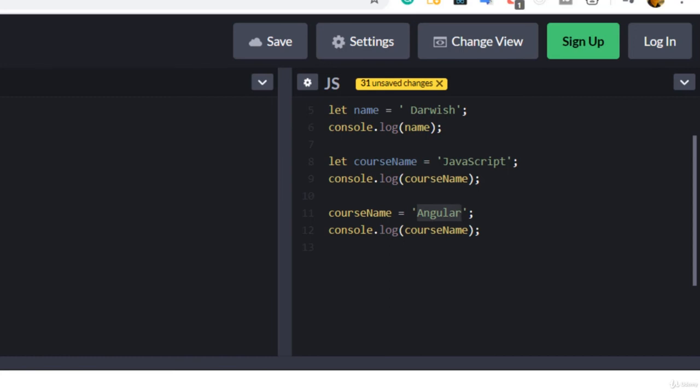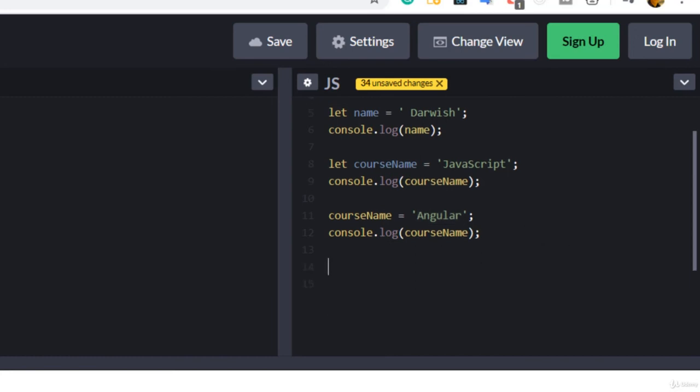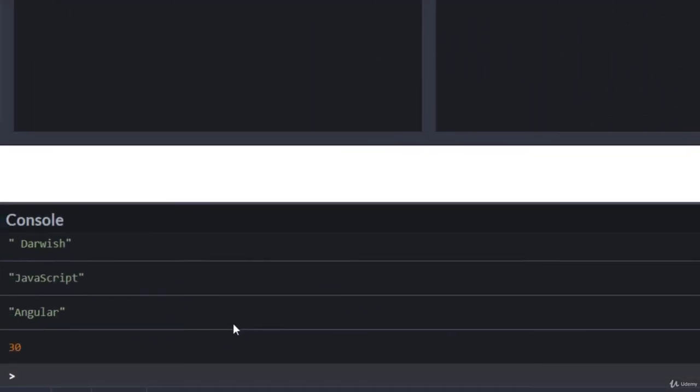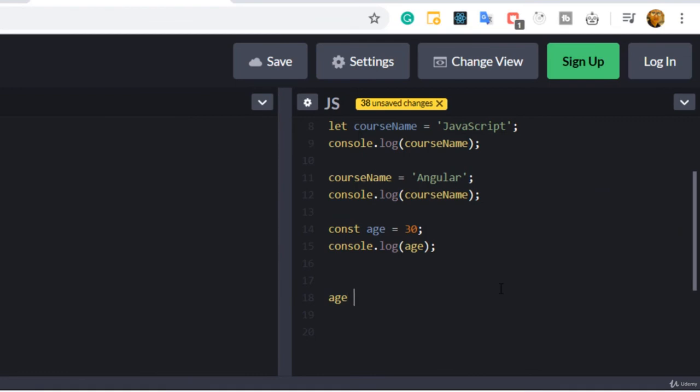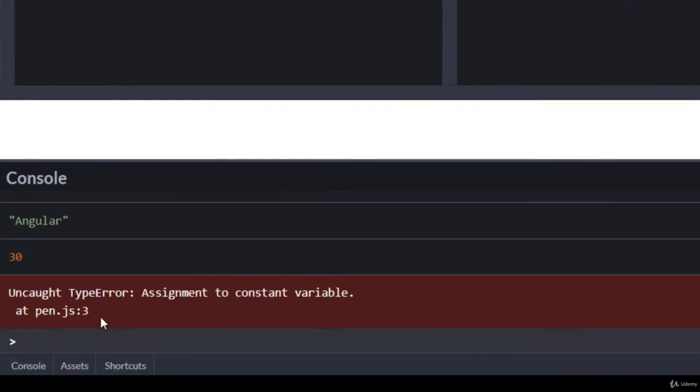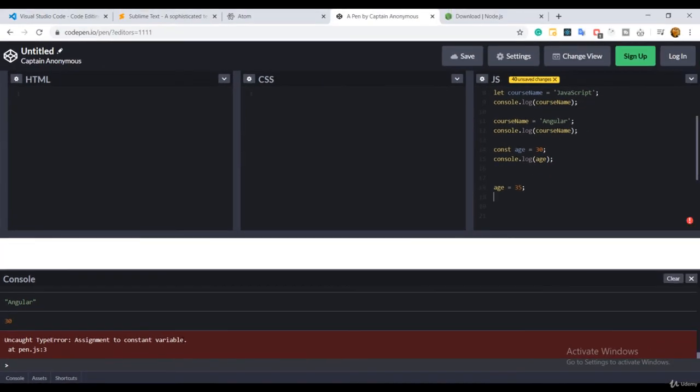But hey Darwish, I would like to define a constant, so no one can change this value later. Perfect, all you have to do is say const age equal 30, and let's print it out with console.log age. Look at that, it's right now 30. But if I try to change this age by assigning it, for example, 35, look at that, it says uncaught TypeError: Assignment to constant variable. You cannot do that because that one is not a variable, it's a constant. So you cannot assign a new value to a constant.